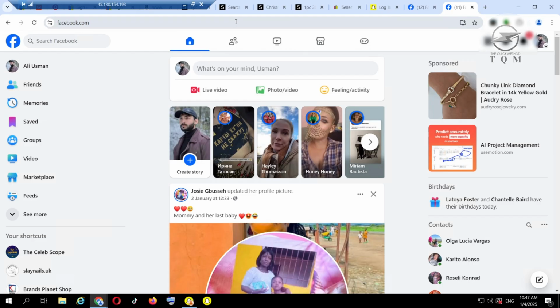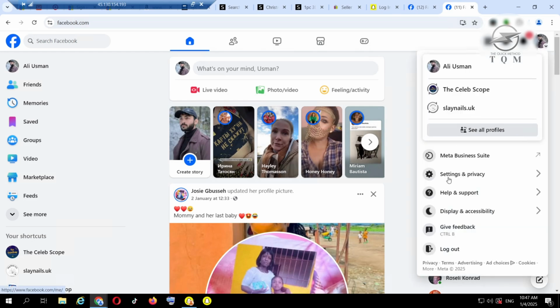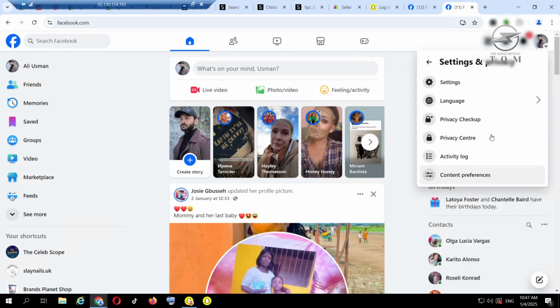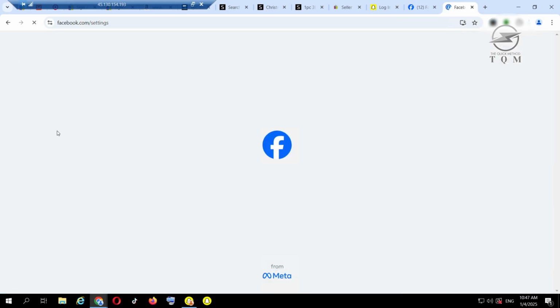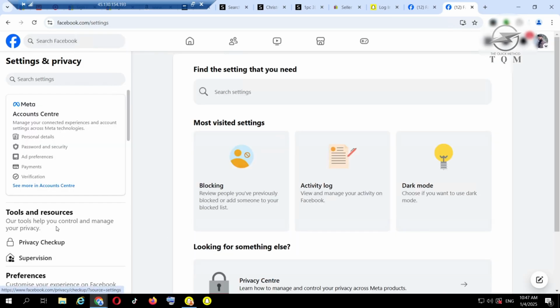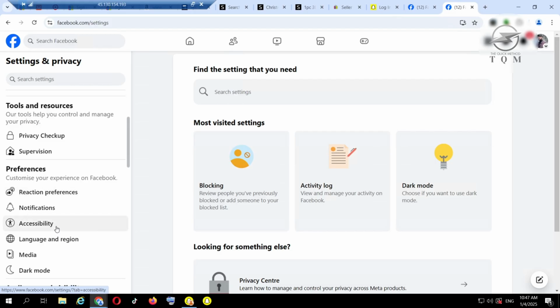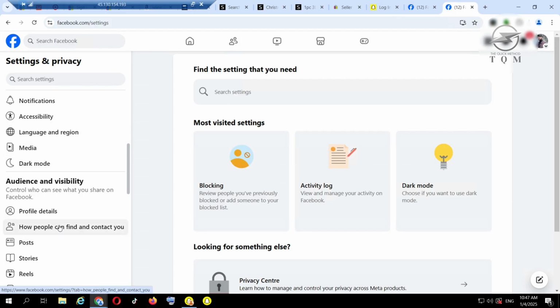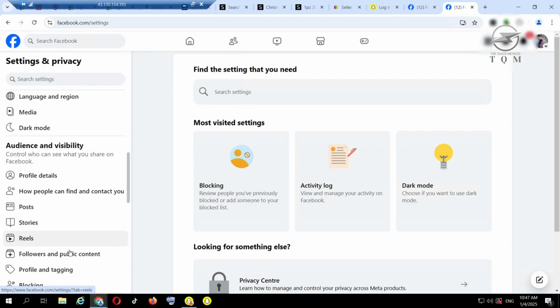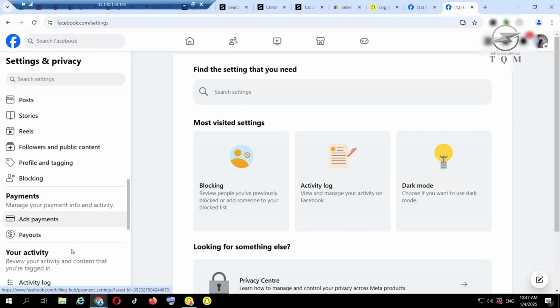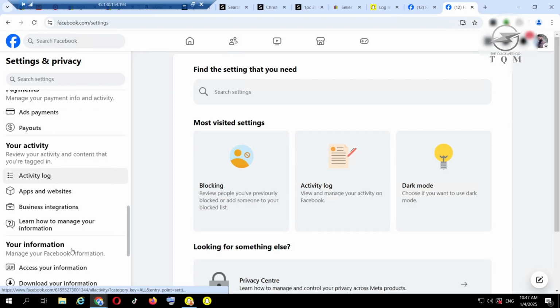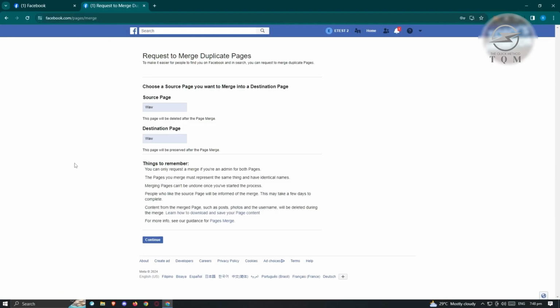To do this, click on your account icon in the top right corner, then select Settings and Privacy. From the drop-down, choose Settings, and then find the section for New Pages Experience. In this area, you would typically find the option to merge your pages. However, after checking, I noticed that the merge option isn't available under this new layout. But don't worry, Facebook still offers an alternative way to merge pages.